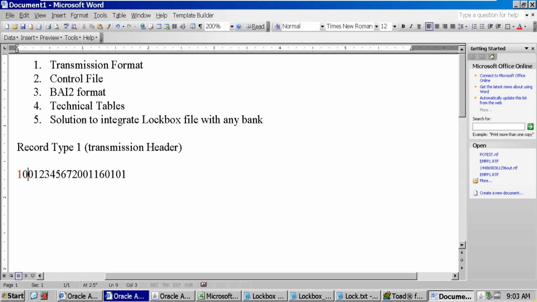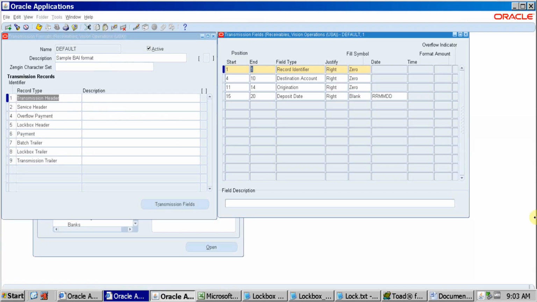This 001 I don't consider here. But sometimes it may be used for batch numbering. Okay, so you can use this, but for the transmission header it's not required. If you have this information, that's fine.